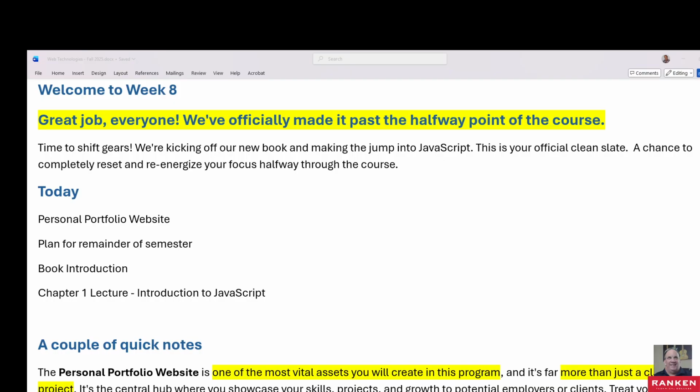But after that, we're going to be wrapping up our personal portfolio this week and really jumping into the second half, which is JavaScript. So it's an official clean slate, a chance to completely reset and re-energize your focus. It'll be a different book, and things will be different. It'll really help out instead of doing the same thing, and hopefully that helps with the second half, to keep you going and keep you energized.